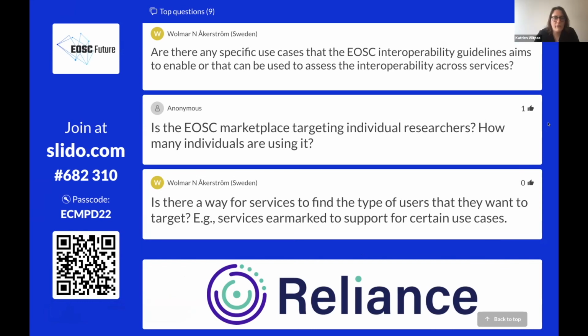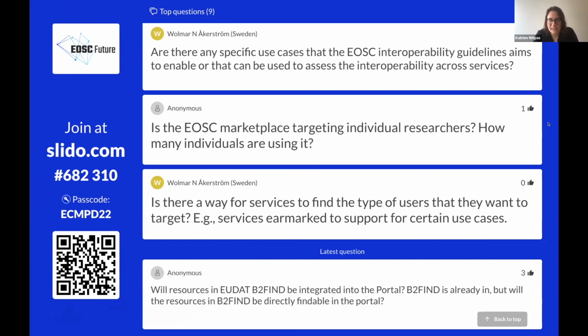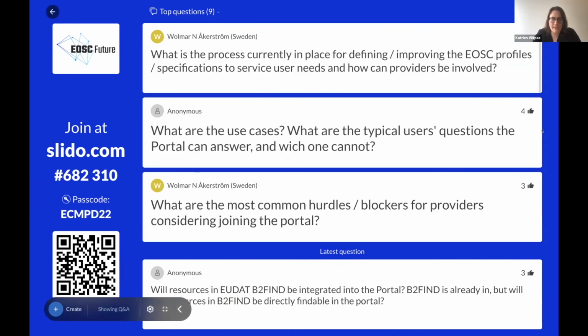Okay, I hope that clarifies it. Then there was one question that got so many upvotes so quickly that I completely missed it, which is what the current process is for defining and improving the EOSC profiles, so the specifications for onboarding, and how providers can get involved there. And I think, Mark, that will be a question for you.